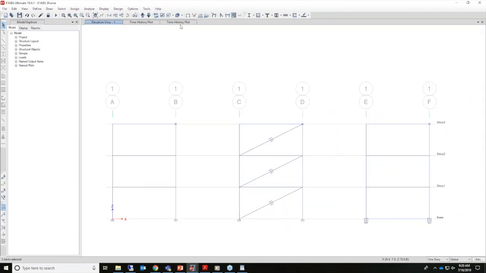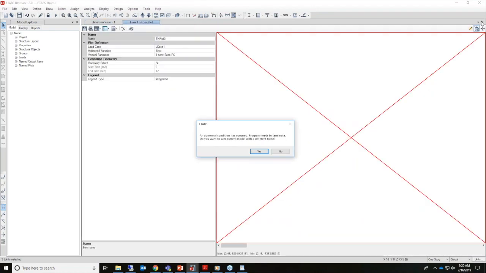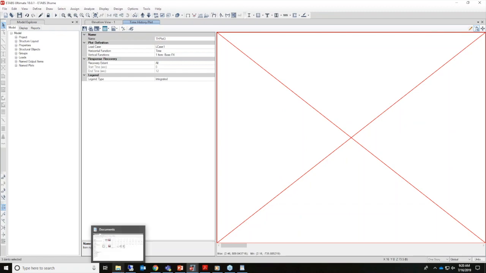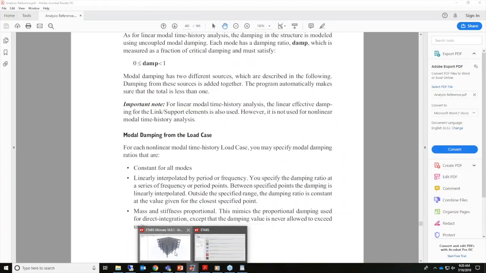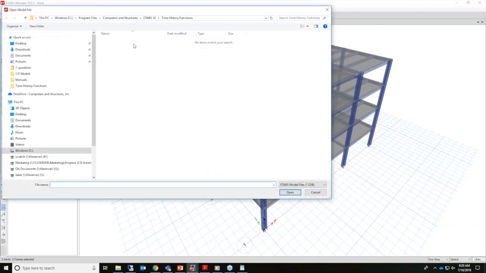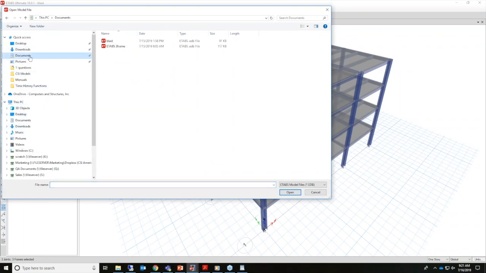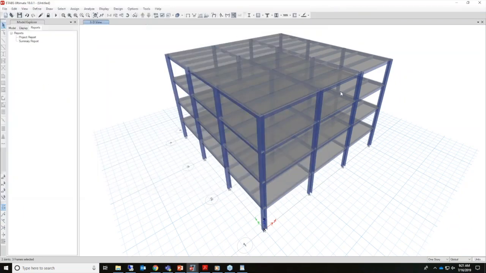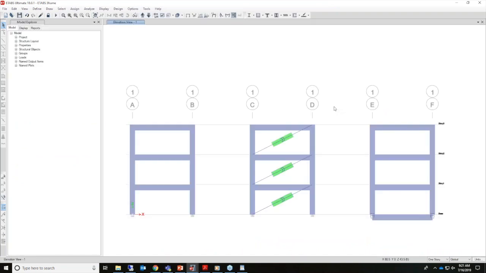Okay, what other output can we take a look at? Just going to close these out here. That's all right. We'll just open this file real quickly. Okay, so we looked at plot functions. Let's take a look at story response plots.